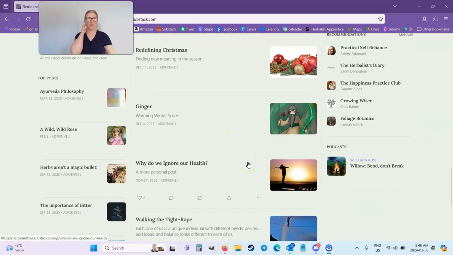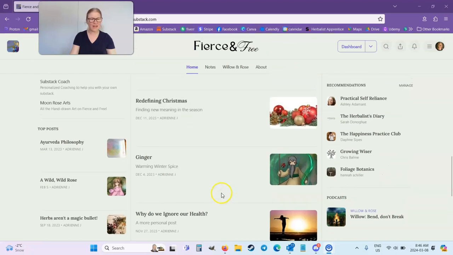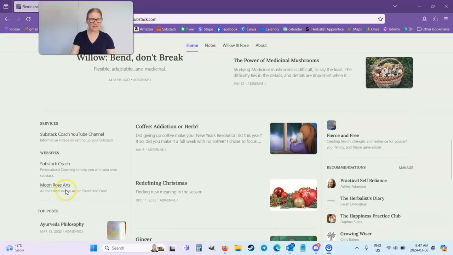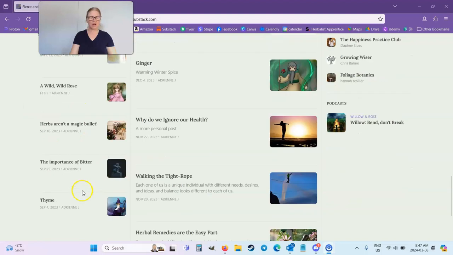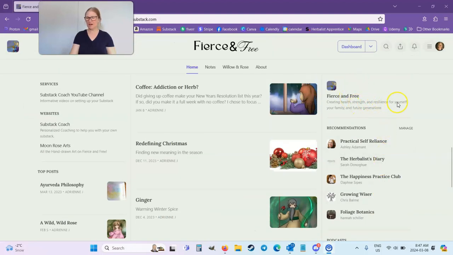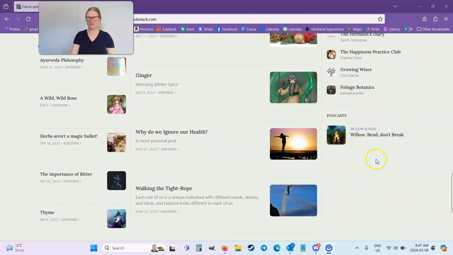So because I have all these sections now, my archives show all the way back to November, which is pretty cool. And I've got my links here. I should add a link to Willow and Rose on Spotify. That would be cool. And then my top posts. And on this side, I have a subscribe bar, which will show under it if you're not subscribed. Because I'm subscribed, I'm assuming that's why it doesn't actually show. And then recommendations, and I added my podcast here, so that's pretty cool.